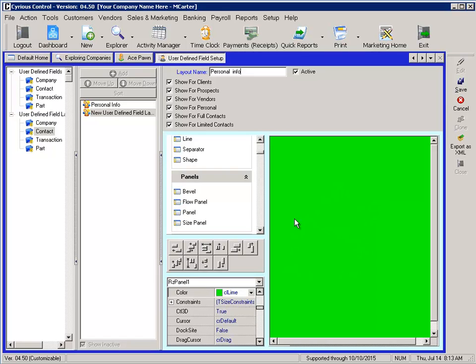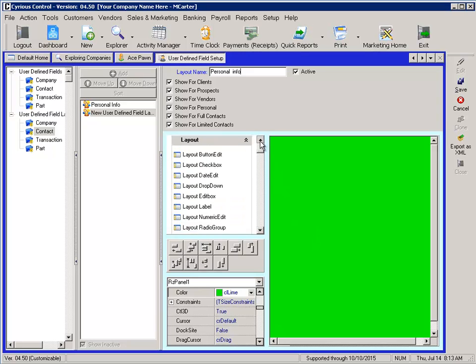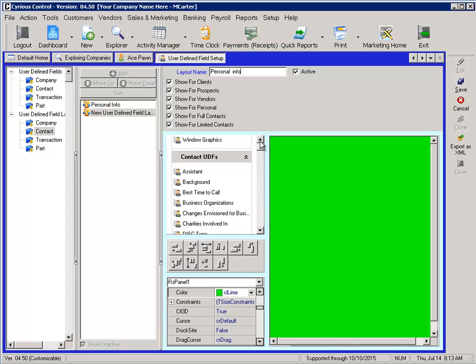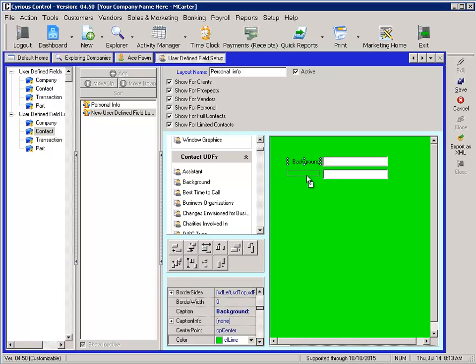Alright, now that we have our name for the tab, we're going to start adding some UDFs. You can add any UDFs you want to your panel that you have already in your system. So we'll move to the contact UDFs, we'll scroll up. Now remember, our tab is Personal Info, so we're only going to add UDFs that relate to personal info. Such as assistant, we'll just click it once and it'll add it. Background, we'll click it. Now they're going to fall on top of each other. That's fine. All you have to do is grab it and drag it down. Grab the name and just drag the name down.